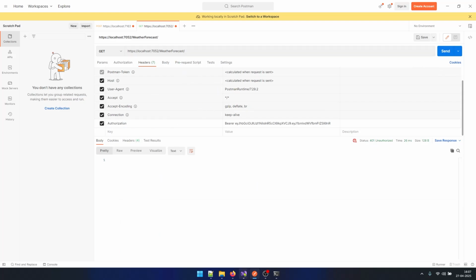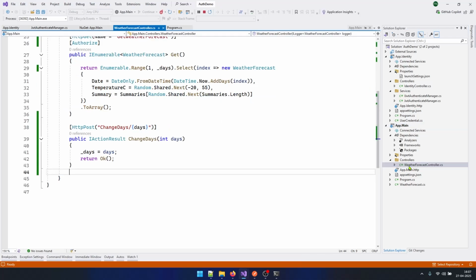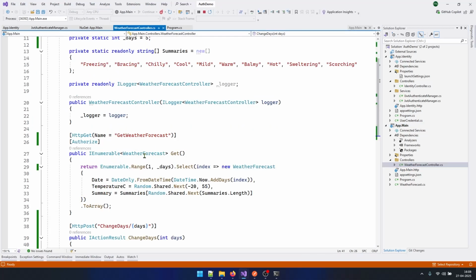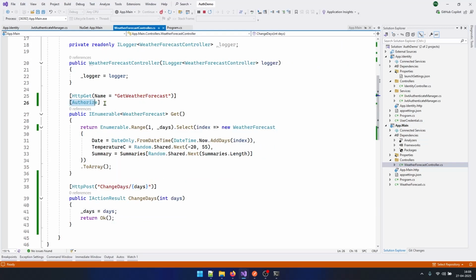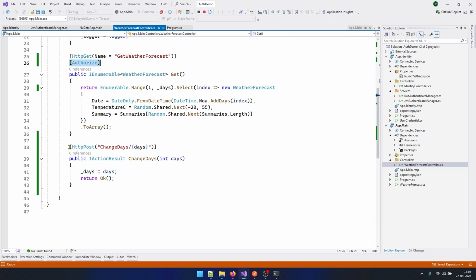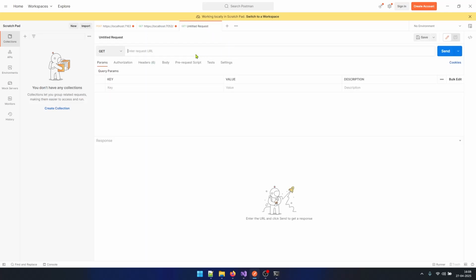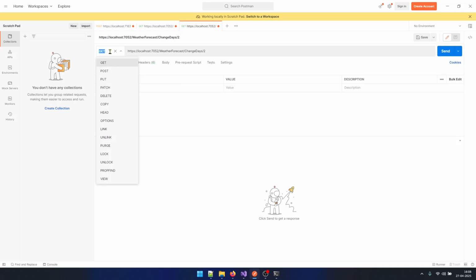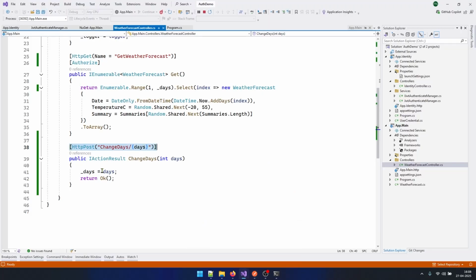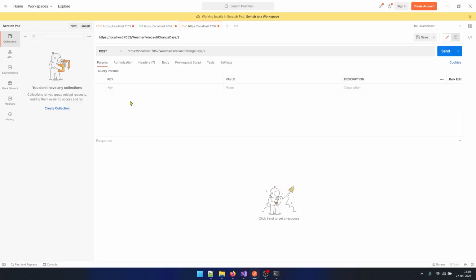So this particular endpoint is protected because we have decorated it with the authorize keyword. But this particular endpoint will not be protected. So let's go to Postman and try to hit that particular URL. Let's use the correct port number, that is 7052. And this is a post URL, because we have decorated the action method with HTTP post. So we need to use the word post here.